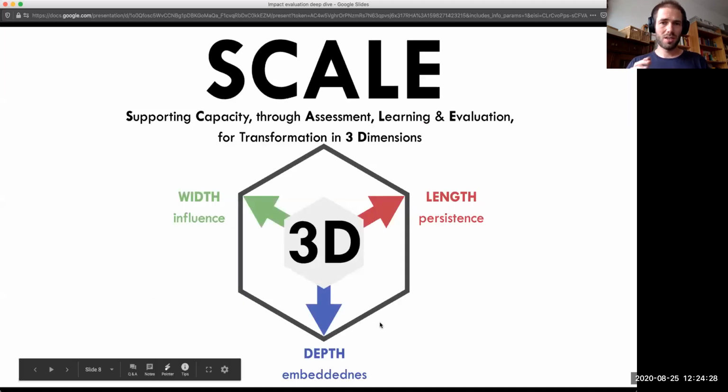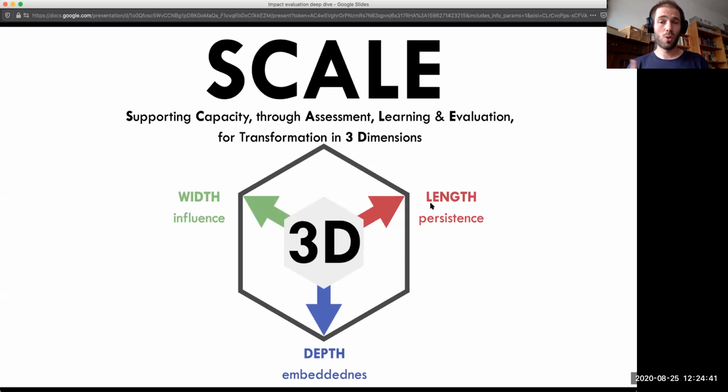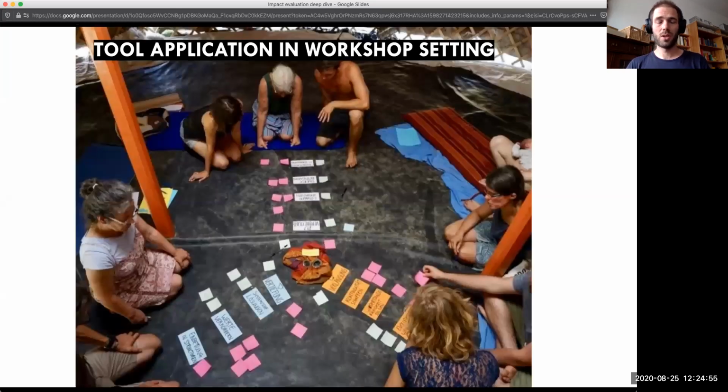The idea is then to turn this into a tool, which for now I've called Scale 3D, supporting capacity for transformation in these 3 dimensions. This is something I'd love to develop with all of you in the context of the Weaving Lab. I've already developed some prototypes, and some people like June and Adrian have been really supportive in co-developing this tool. It remains to be tested in various contexts.